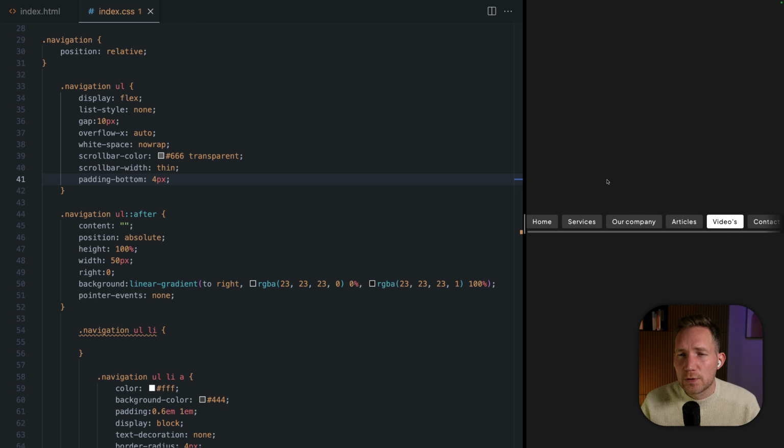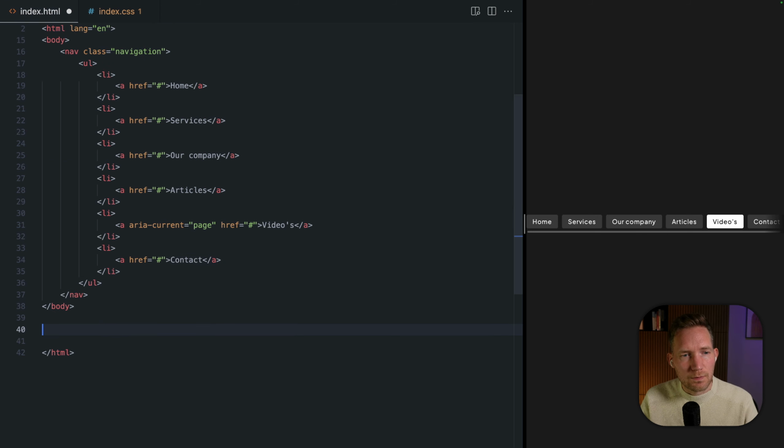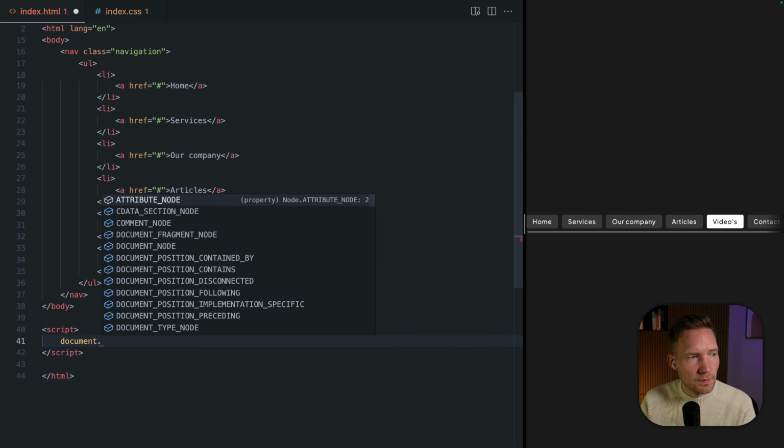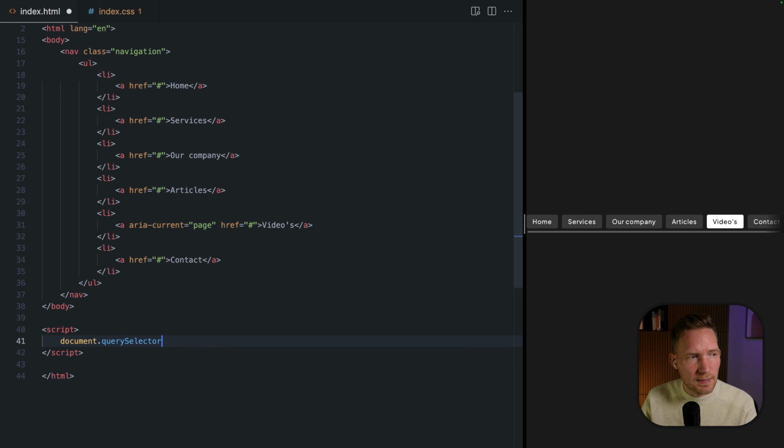The last thing we are going to do is add a simple line of JavaScript code to automatically select the current page. We do that by going back to the HTML. Then we are going to create a script. Then we are going to have a selector. In this case, we are going to select the navigation. Of course, it's a class. And then we are not just selecting the navigation element, but the aria-current page attribute.